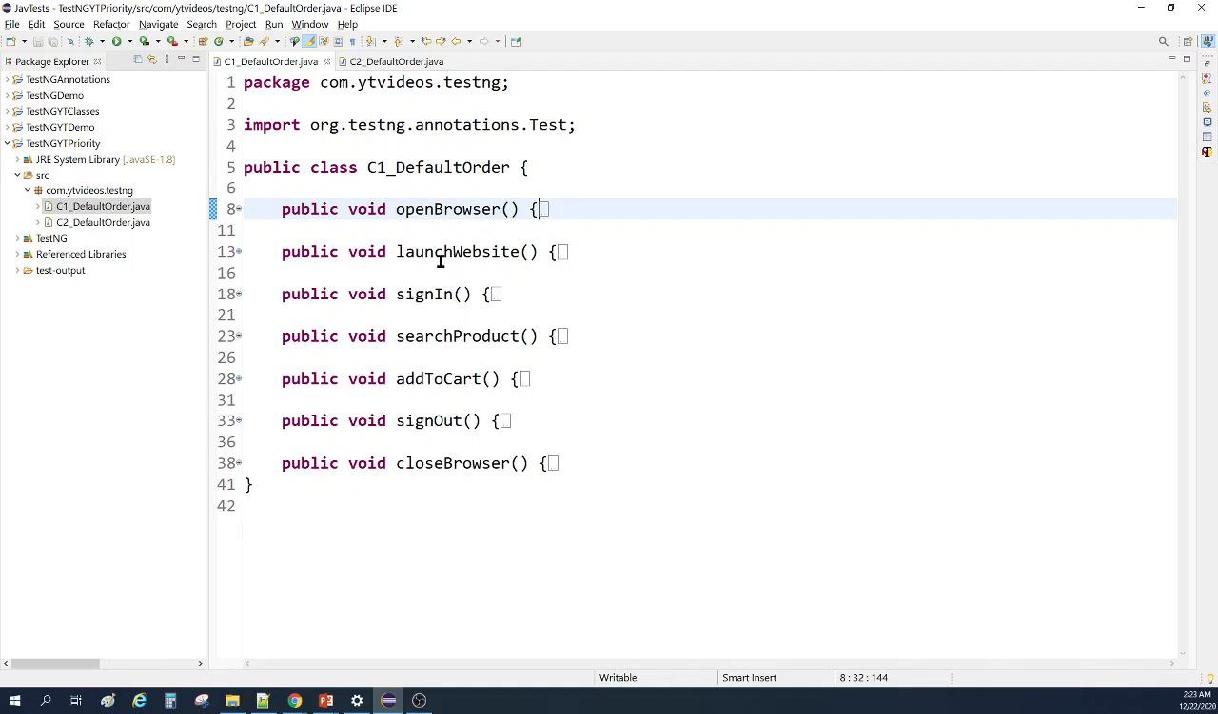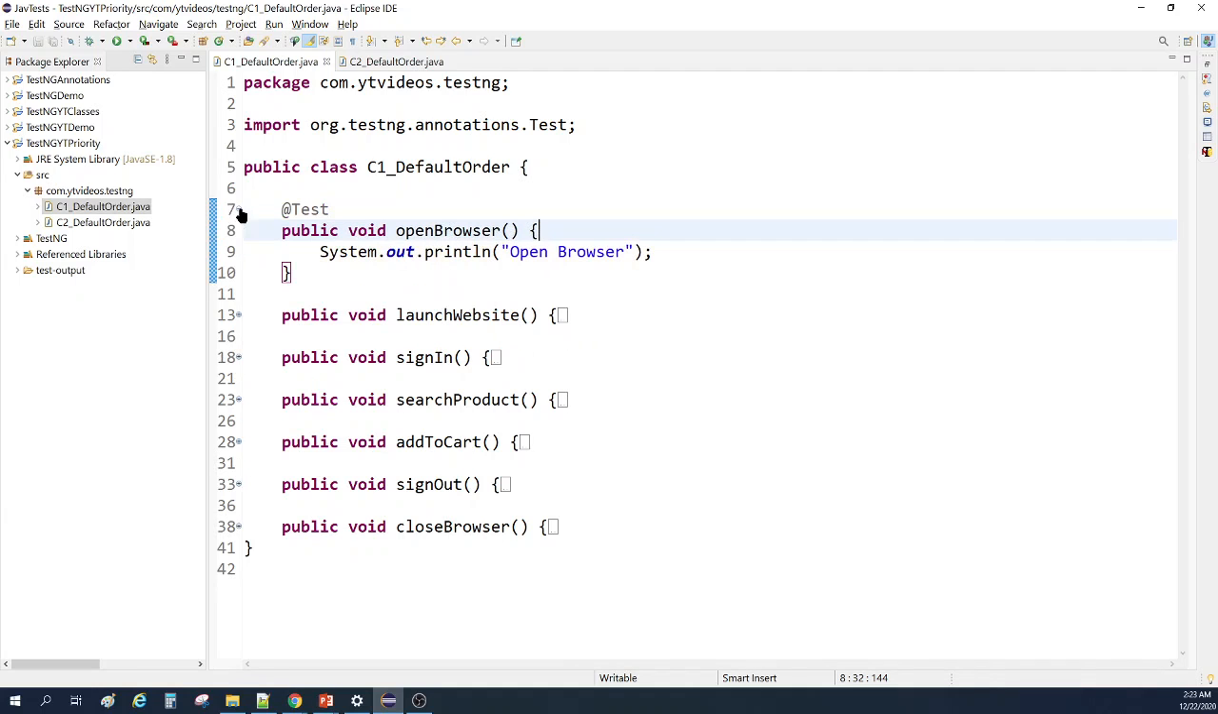We open the browser, we launch the site, and then we sign in, we search for a product, and then we add to the cart, and we sign out and then close the browser. Each of these methods has the @Test annotation, so that means these are test methods. The second thing to note is I'm not using any Selenium command or script. I'm just using plain System.out.println and the name of the method.